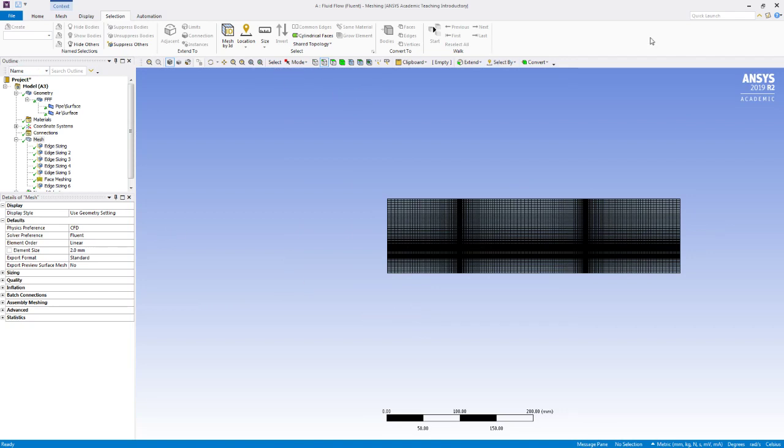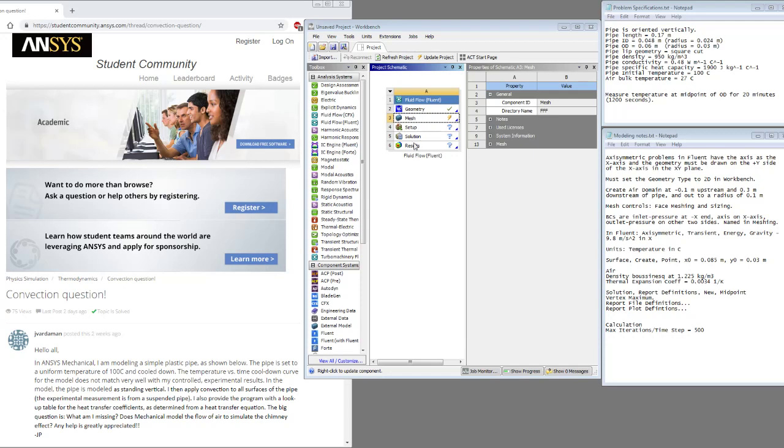I'm going to stop the video. We're going to close meshing, and we're going to update that, and in the next video we'll start Fluent by double clicking on Setup.